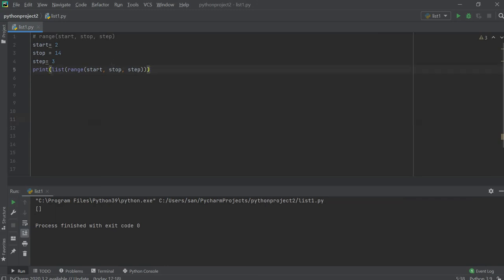Okay, so this list will be printed, and the values inside this list start from 2, and the difference will be 3, means after 2 there will be 5, and then 5 plus 3 is 8, and so on. If you add 3 to 11, the value will be 14, but 14 is excluded, right? So at this value you have to stop, means before this you have to end the list.